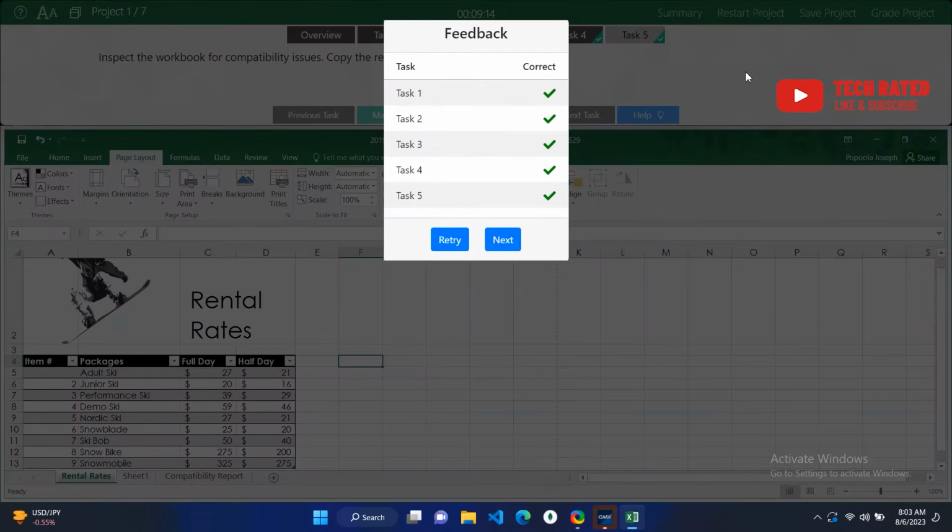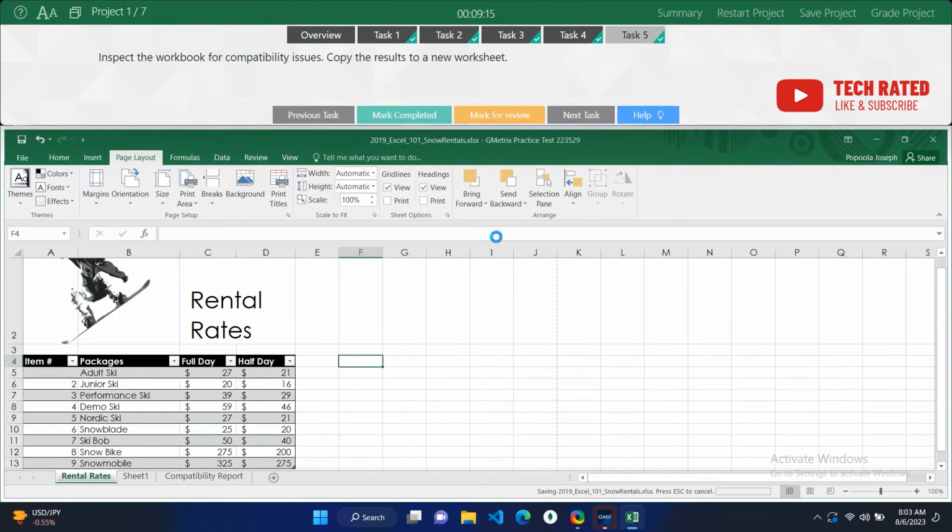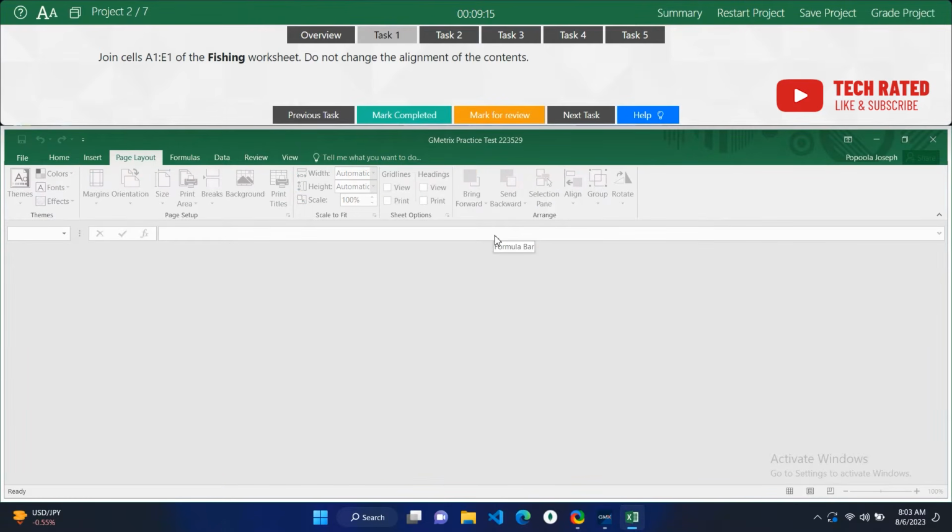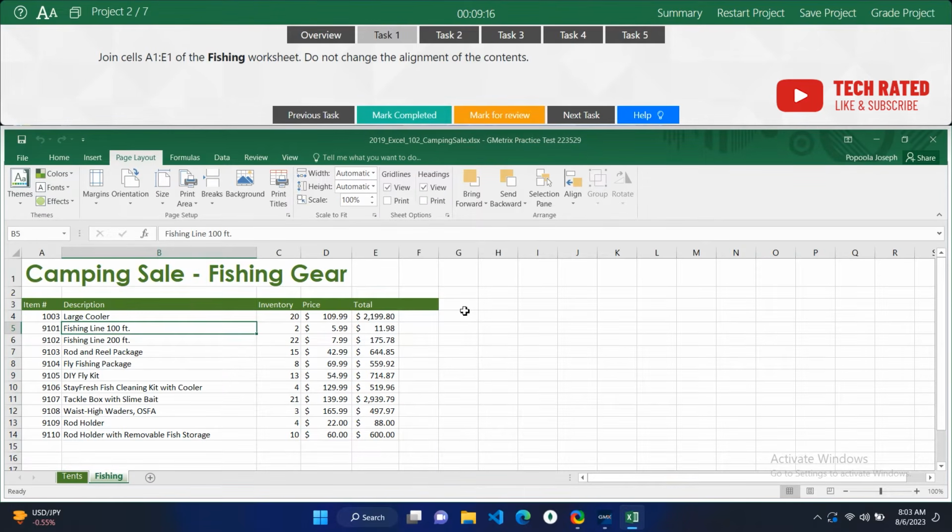Okay, so click on next. It will bring in a new worksheet. Okay, so as you can see, project 2, task 1. Now the instruction here says, and you can see a new worksheet as well, you have tent, you have fishing. Okay, so the instruction says join cells A1 to E1.